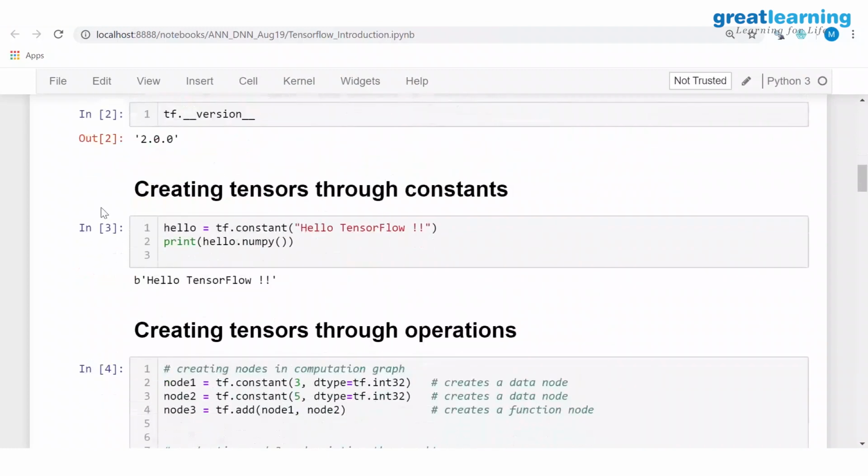Come to this point, creating tensors. What are tensors? Tensors are basically objects which hold data. These objects could be a simple single value, that means a tensor of 0 dimension, or a list, a tensor of 1 dimension, or an array, a tensor of 2 dimensions, and so on.